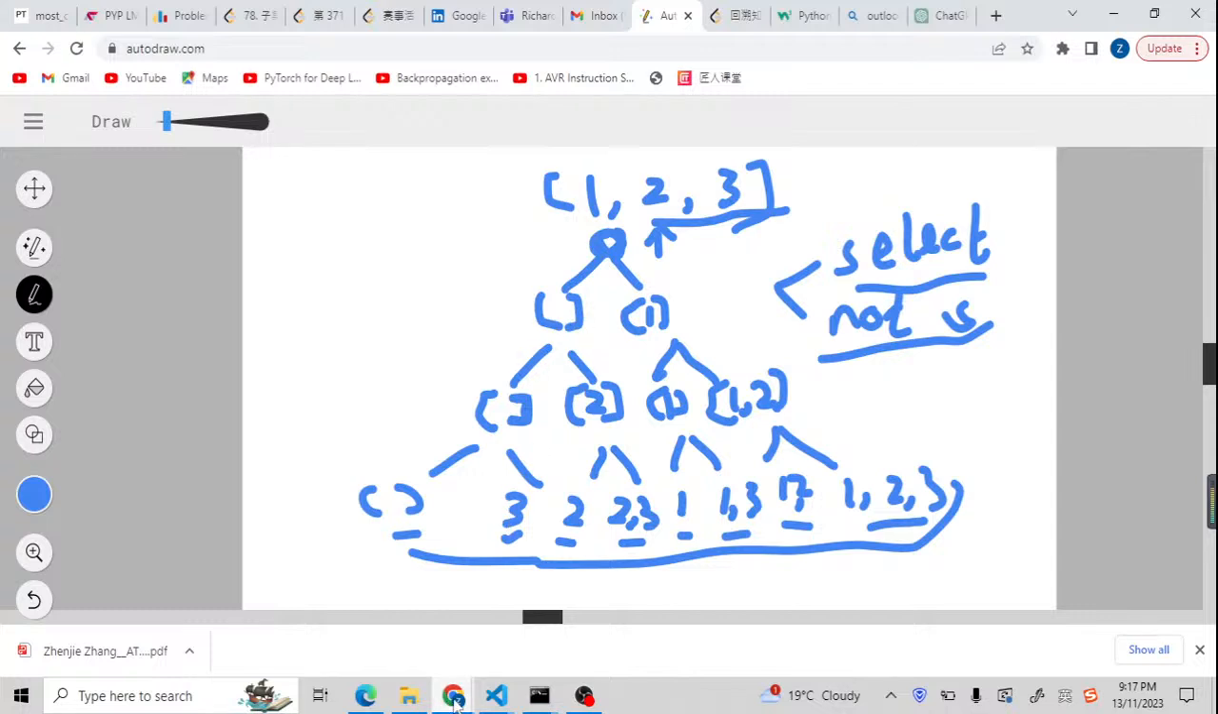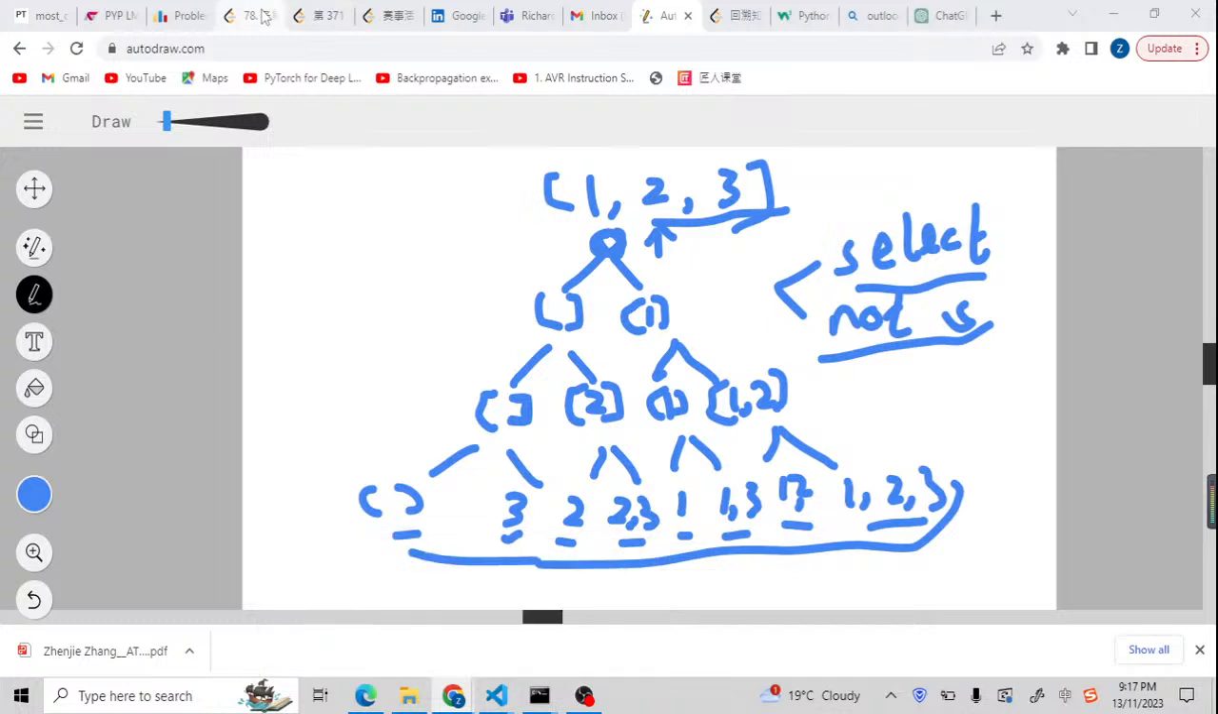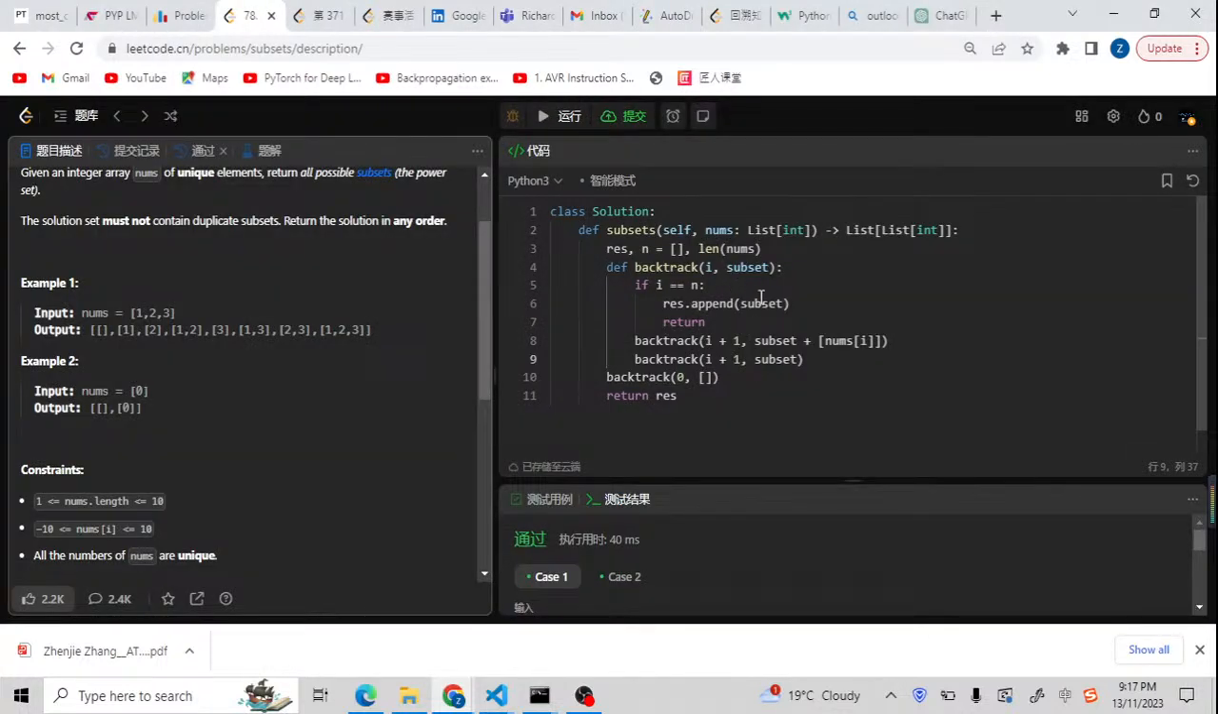But inside, we also use some space. Inside I'm also going to use the subset as my actual space. So it is 2 to the power of n, but for this n it's not a big number, so it is okay. Now let me summarize a little bit about this kind of backtracking problem.